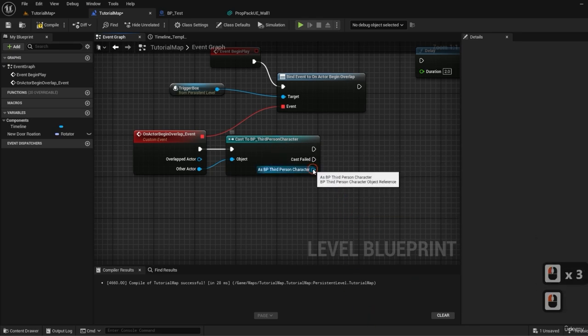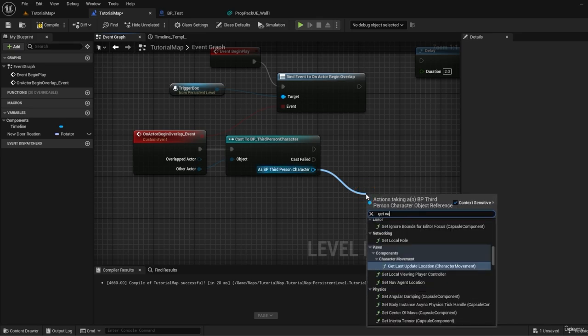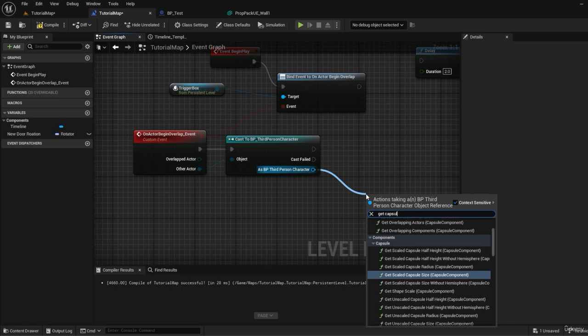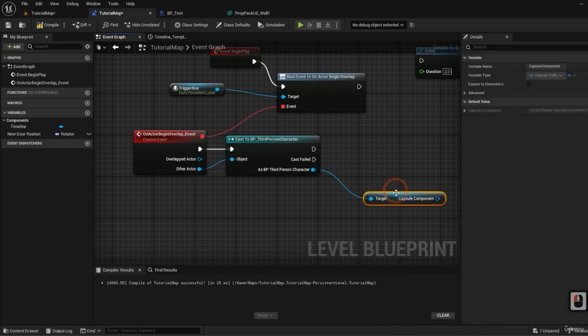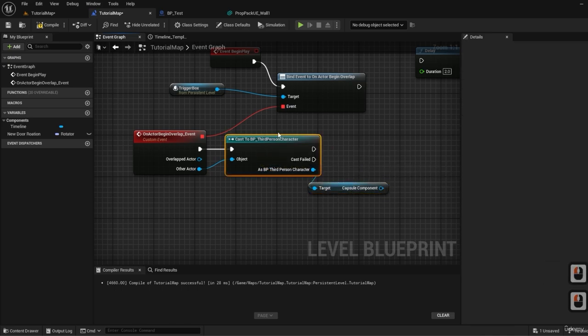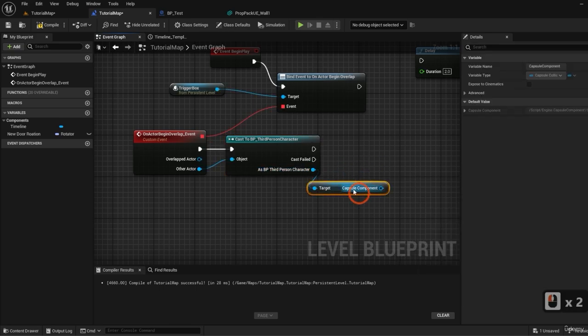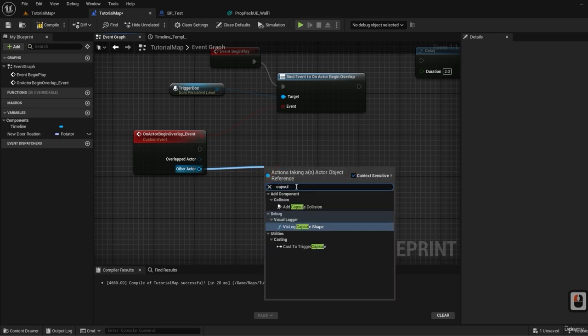Or something more specific, like if I wanted to get capsule component, which is character specific. We know that every character has a capsule, so I can get that information from the character. Now, if we had anything instance specific in this character, like for example an HP, we could get the HP of that character from here. Whereas if we didn't do that, I couldn't get, let's say, the capsule component. There is no get capsule component because the other actor might be any type of actor.